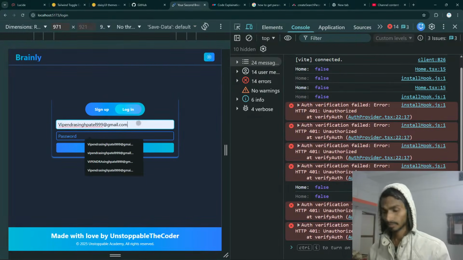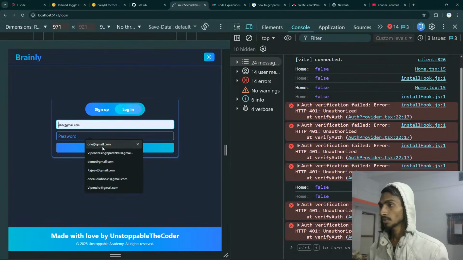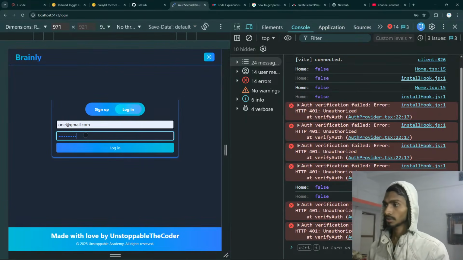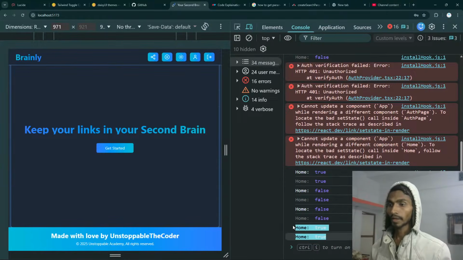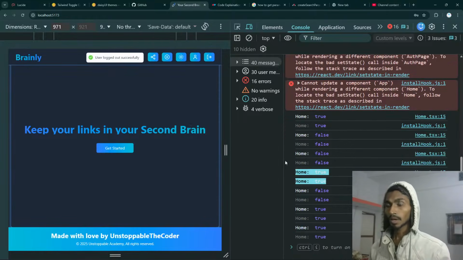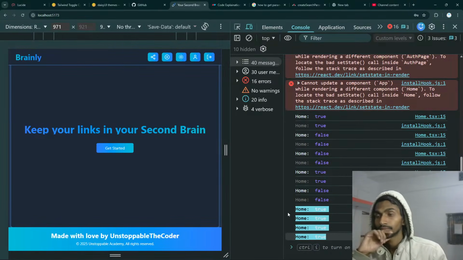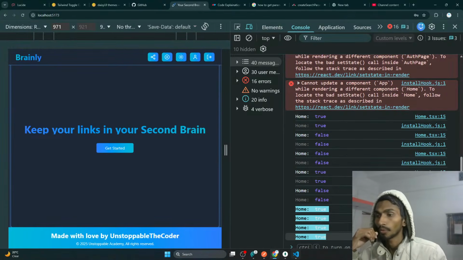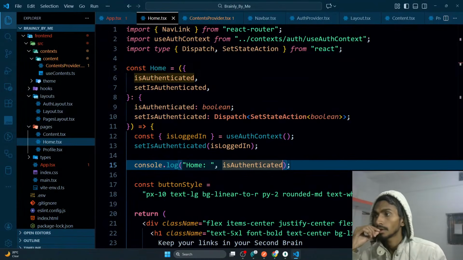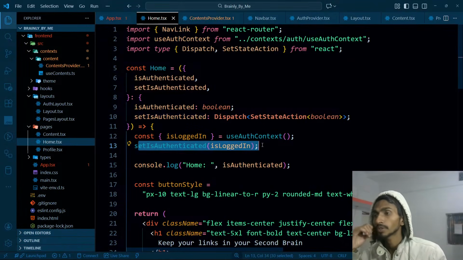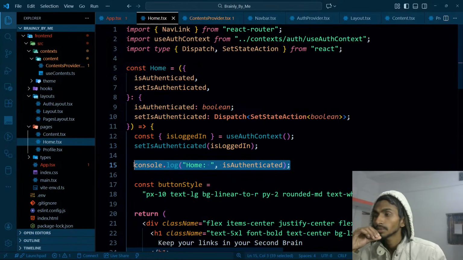This is going to be the email. Password 1234. I'm logged in. This is true right now. That's fine. If I click on logout, initially it becomes false, then it becomes true again. Why? If I click on logout, I'm redirected to the home page, and as soon as I'm redirected to the home page, I'm setting the authentication over here, and because of that thing it gets true. Because of that the value of it becomes true, and then I get the result.